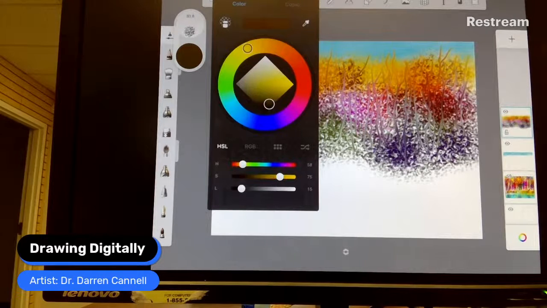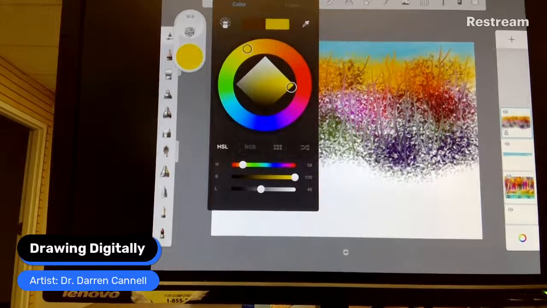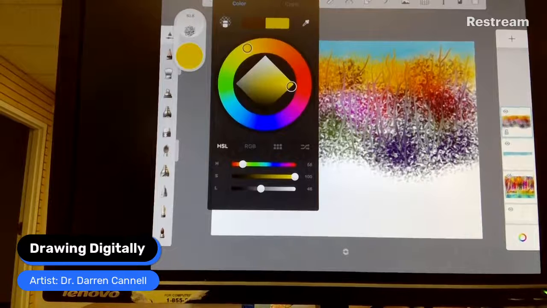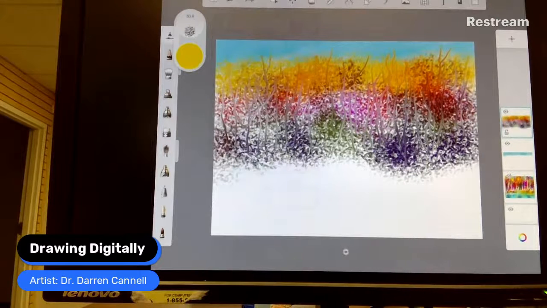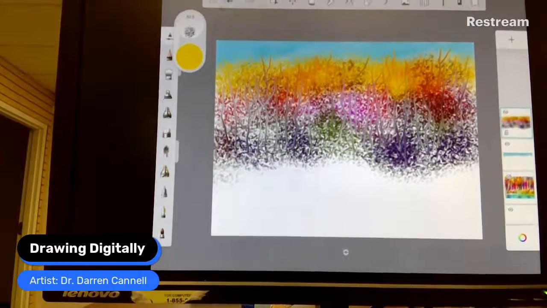So I'm going to go in here to a greeny yellow. So right there. I'll leave it up there for a second so you guys can see it. And then what I'm going to do is put some of this right over top of some of the branches. So you can see it says branches, just over top of some of the trees.